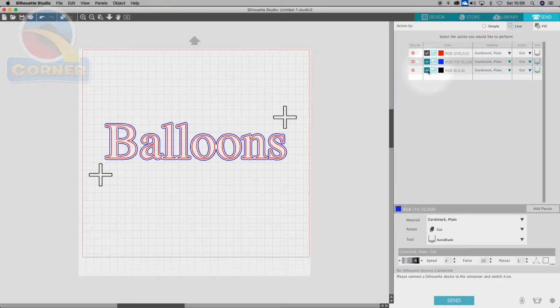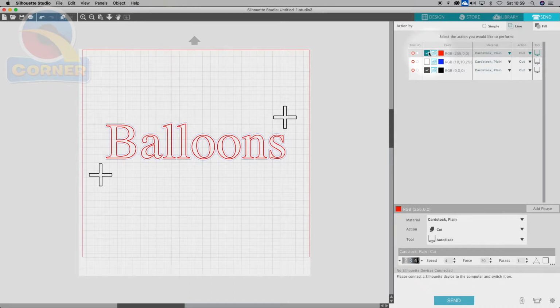So if we're going to cut the outline, I need to switch off our text, which is the red, and I switch it off, and you can see there now it's only going to cut the outline plus the registration marks. If I want to do the text itself, I simply switch off the outline and switch the text back on, and again keeping the registration marks, so it cuts each time.